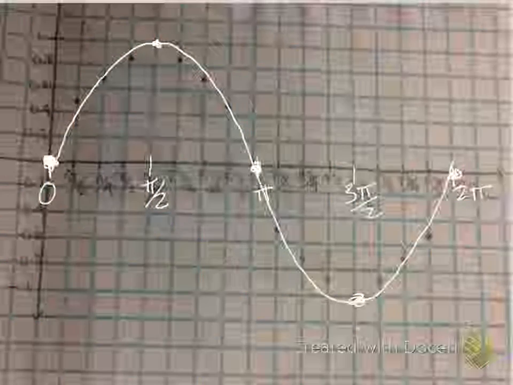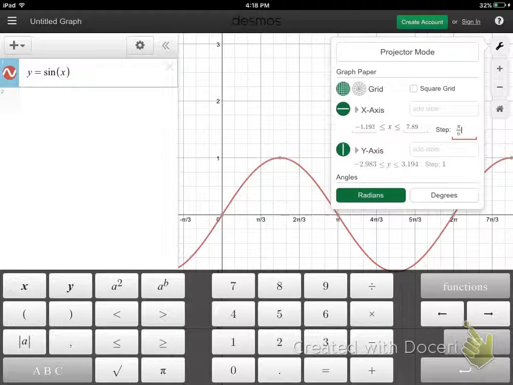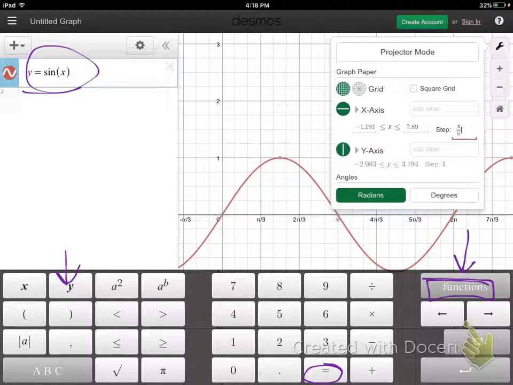Okay, so that's a shortcut way to quickly have a graph from 0 to 2 pi for sine. After doing that, we went ahead and graphed on Desmos. This is just a screenshot, so bear with me here. In order to graph y equals sine x, you need to type y equals, so you hit the y button and equals, and then you hit this button here that says functions. That'll pop up a menu, and it'll give you the option to hit sine, and then you just type x and end the parentheses.